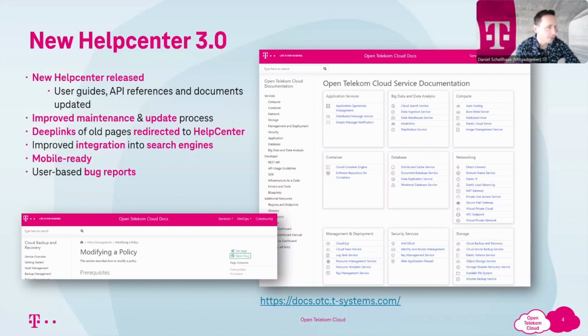What we have done in addition: where deep links exist to old pages, they are now redirected to the new help center. And in addition, we have an improved integration into search engines. The new documentation is even ready for mobile usage. And one of the highlights which I would like to emphasize, where you can help us to make it even better, is that we have now included a report bug functionality. So if you go through the help center and you see something, it can not only be used for reporting a bug. If you have the feeling that maybe the description is not useful, you didn't understand this or something like this, you can just click on this report bug item.